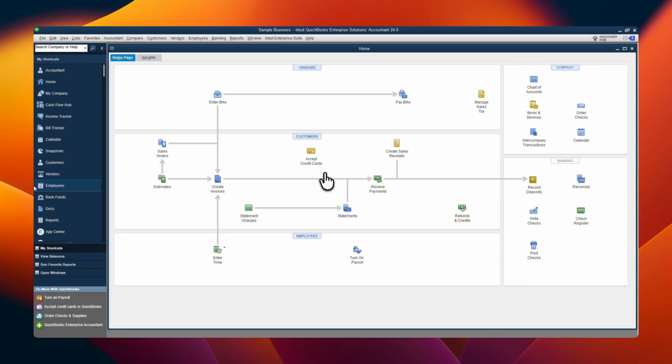In today's video, I'm going to teach you how to enter expenses in QuickBooks Desktop. If you need to keep your books accurate and make sure your spending is recorded properly, entering expenses the right way is an important part of your workflow. In QuickBooks Desktop, the way you enter an expense depends on how that expense was paid.